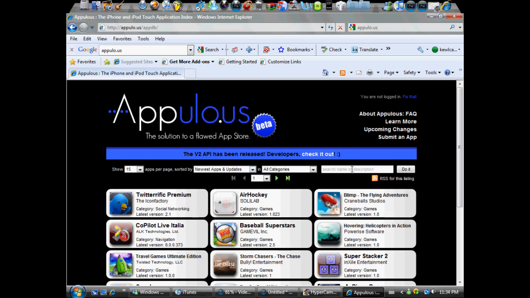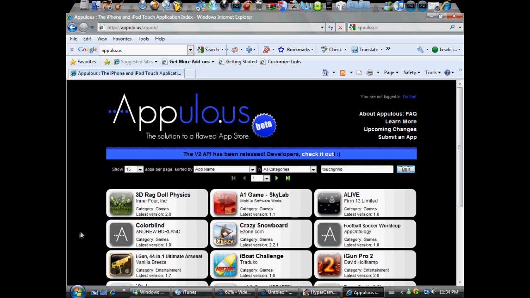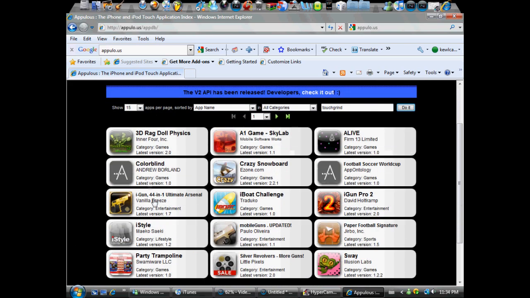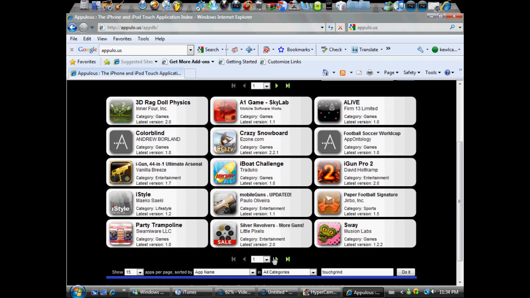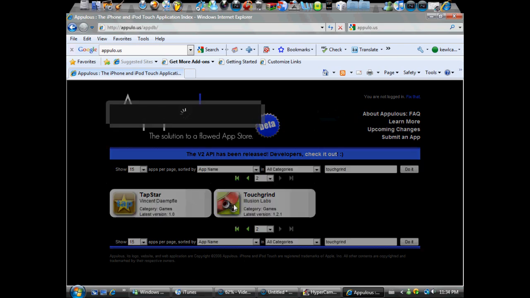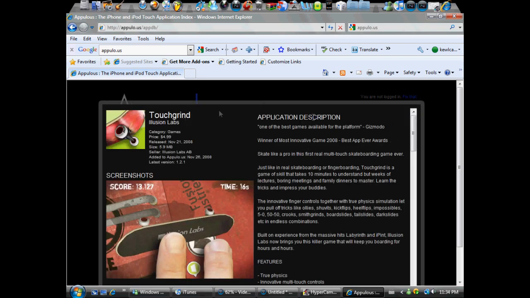So let's just search an app. Like, I want Touch Grind. Just search it here, click on app name, in all categories, and that should pop up. Basically, just look for Touch Grind here. Now, it was here earlier. Ah, there it is. Touch Grind. Click on that and you'll see this.